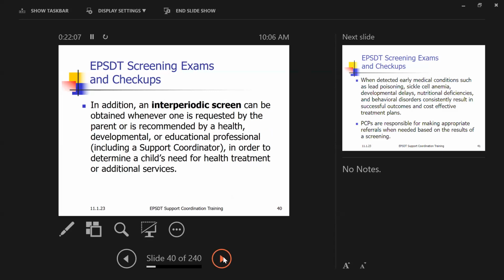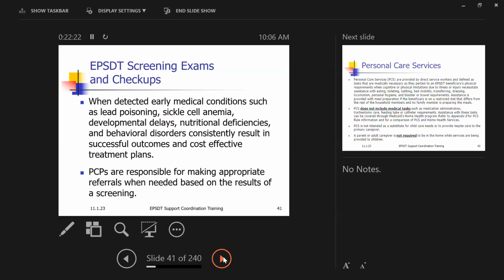In addition, an interperiodic screen can be obtained whenever one is requested by the parent or is recommended by a health, developmental, or educational professional, including a support coordinator, in order to determine a child's need for health treatment or additional services. When detected early, medical conditions such as lead poisoning, sickle cell anemia, developmental delays, nutritional deficiencies, and behavioral disorders consistently result in successful outcomes and cost-effective treatment plans. Primary care physicians are responsible for making appropriate referrals when needed based on the results of a screening.